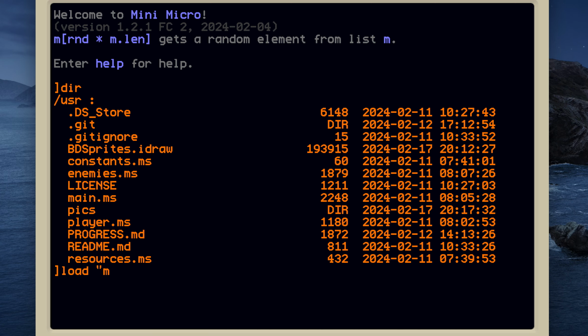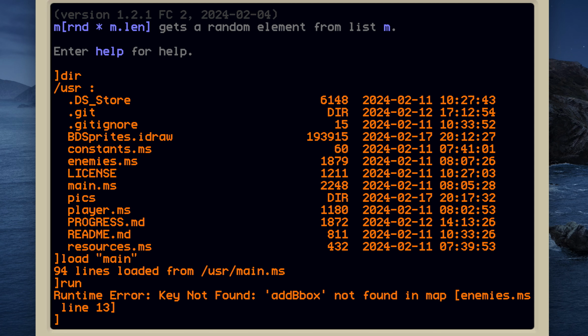Main program is called main. And wow, that's disappointing. I swear this worked when I left it. I haven't touched it since last week. But I guess we get to do some debugging.